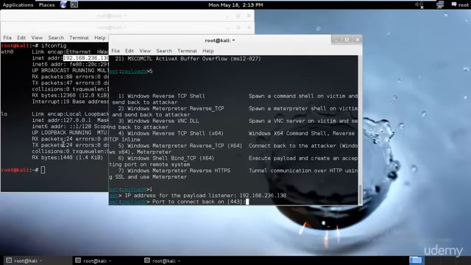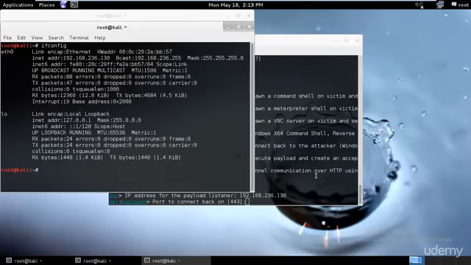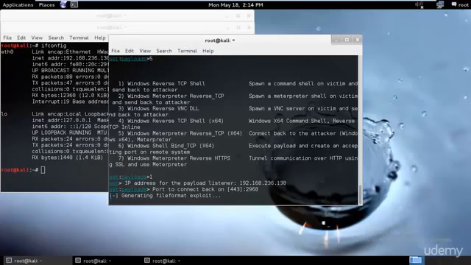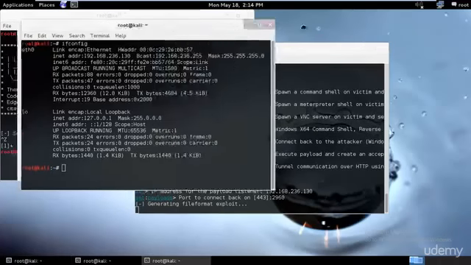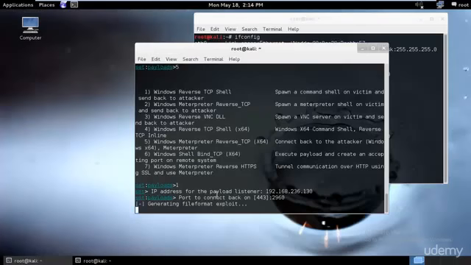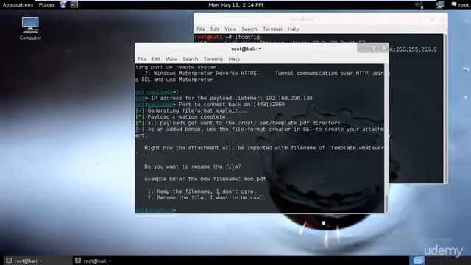Now we need to use a port to connect back to. Normally we use 443 because that's the default one. If you want, you can supply your own, so I'll supply my own. I'll use, let's say, 2960 and hit enter. It will create a file format for us. We need to wait till it's created. It is saved in root, as template.pdf.